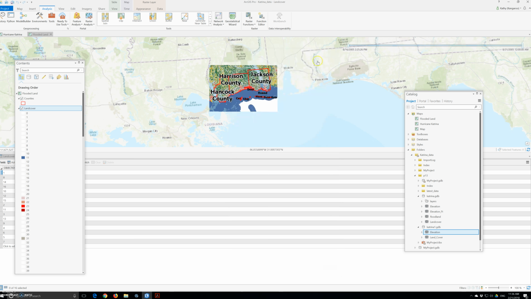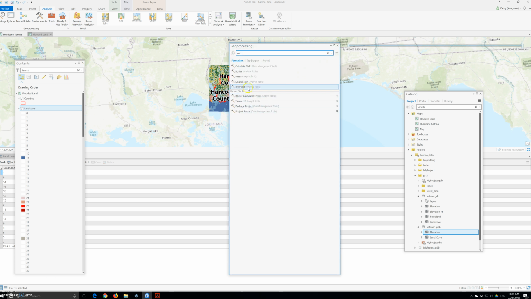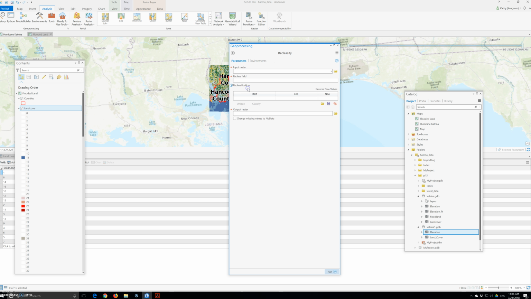So I'm gonna cancel it. Let's open it again. Reclassify. Okay. Input will be land cover value. Start with 11, and then 1. Okay, then 21.